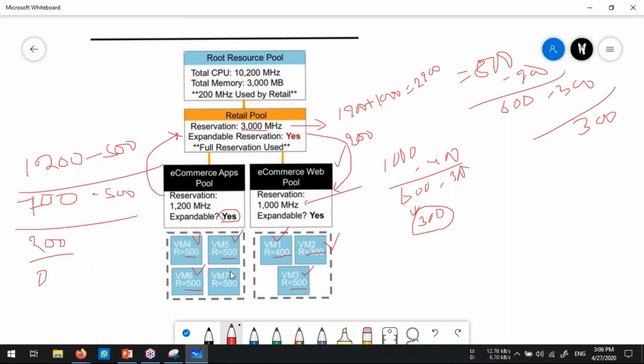Okay. Now I'm going to power on the Windows 7. It also requires 500. So it goes to the pool. Look, I don't have any reservation resource. Okay, so it checks: can I expand? Yes, it looks at the parent pool. So the parent pool checks its reservation. There is only 300, but the pool requires 500. So it checks: can I expand my resource? Yes, I can expand. So it makes a request to its parent pool.